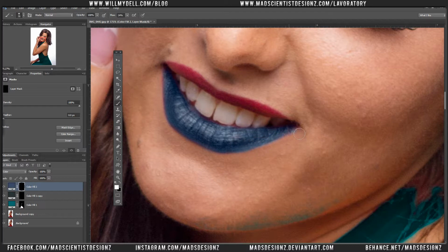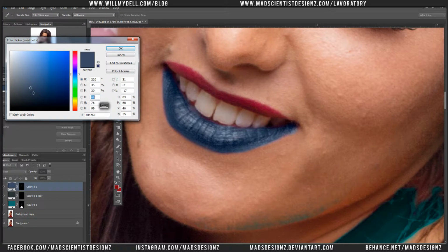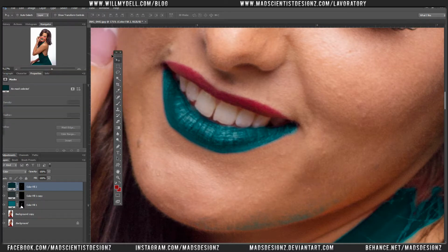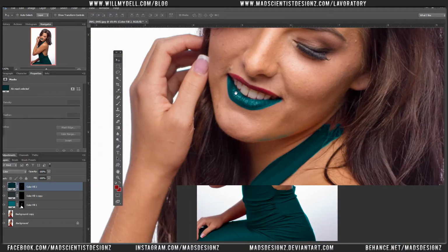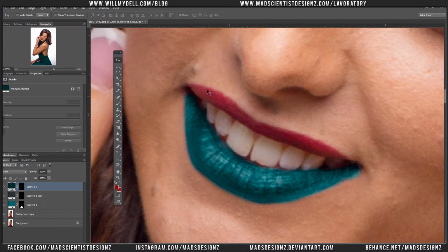There we go. Color, color, color. Alright. How about that? Like a bottom blue lip with a red top lip. But you can't pull it off like that in public though. I don't know. Green. Blue. What about this color here? Just sample that color there. Wow, that looks pretty crazy.